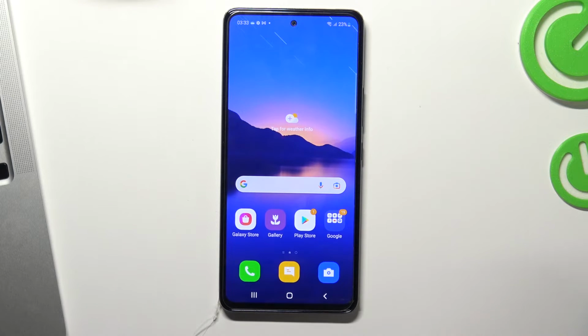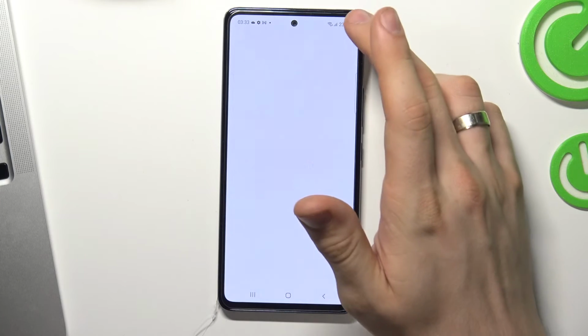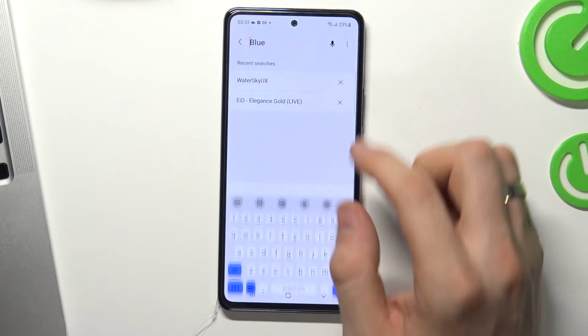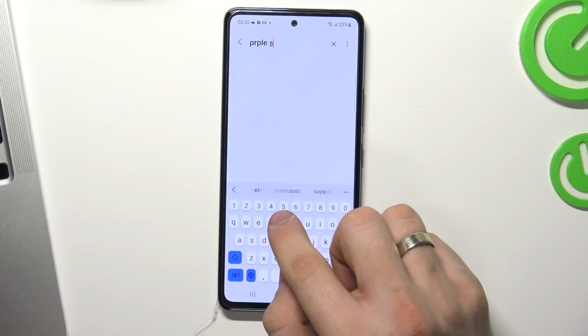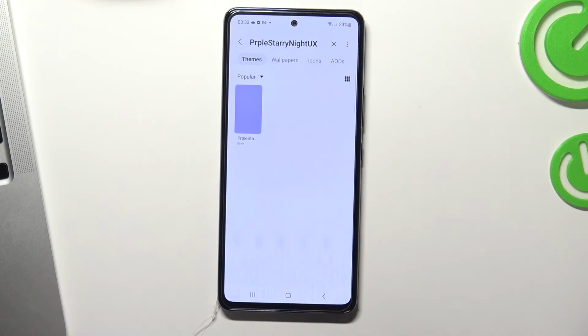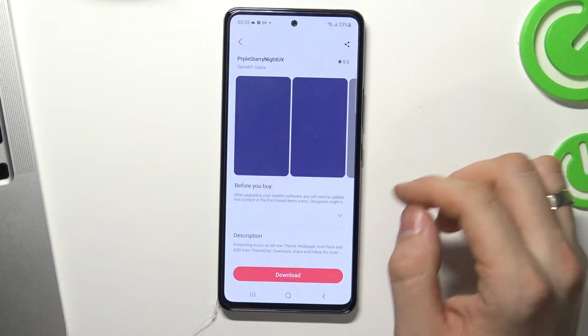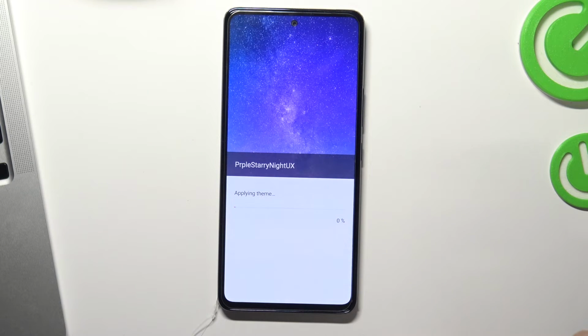Purple Starry Night UX. To install it, open Themes and find Purple Starry Night UX. Download it and apply.